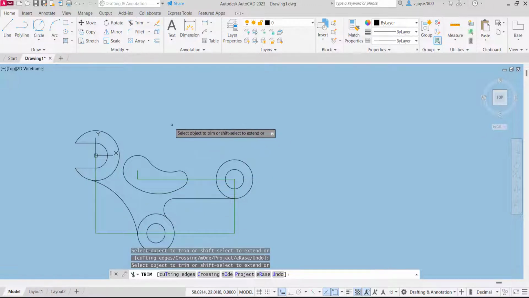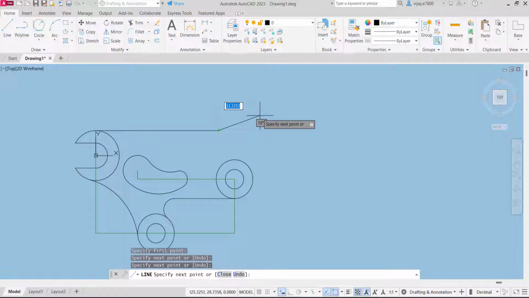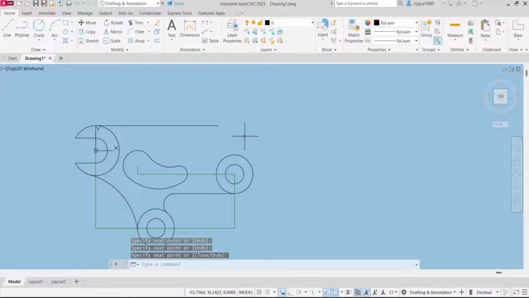Now what I need to do is I'll have to create another circle of radius 7 here, and basically I need to draw a line starting from, just insert it like there, this, and just draw a line like this and then press enter. So this is the line that is there.